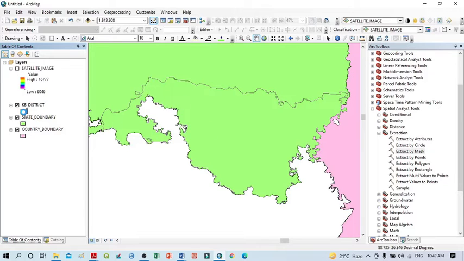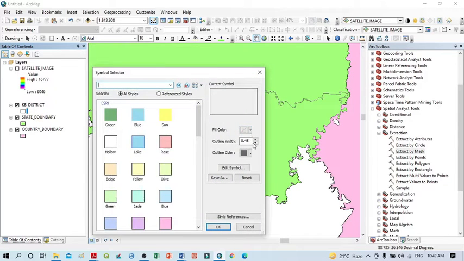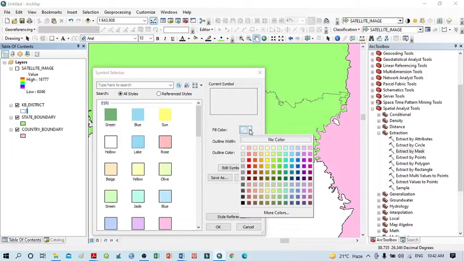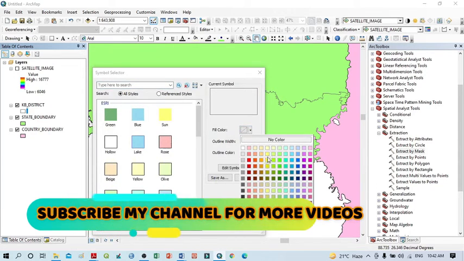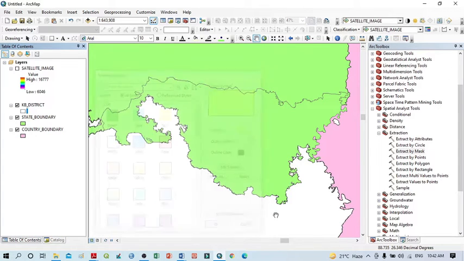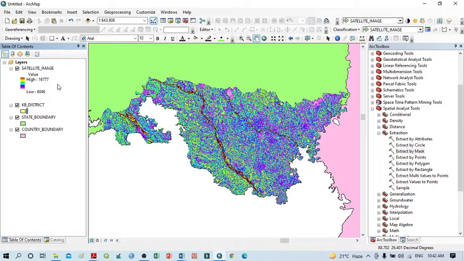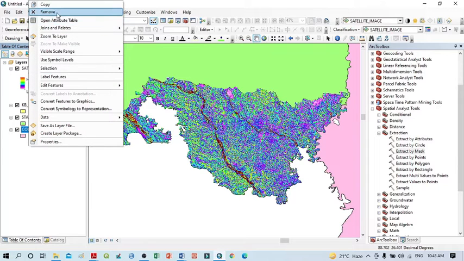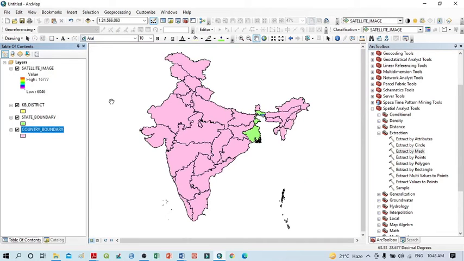I again want to change the color of the district. So simply click here on this fill color. I may select this yellow, then increase this to 1 and check it, then click on OK. You can see the district color also changed. And the last one, the satellite image, we need not do anything with this. I want to check here and click zoom to layer. So I want to create our study area with the 4 layers in a single frame within one window.